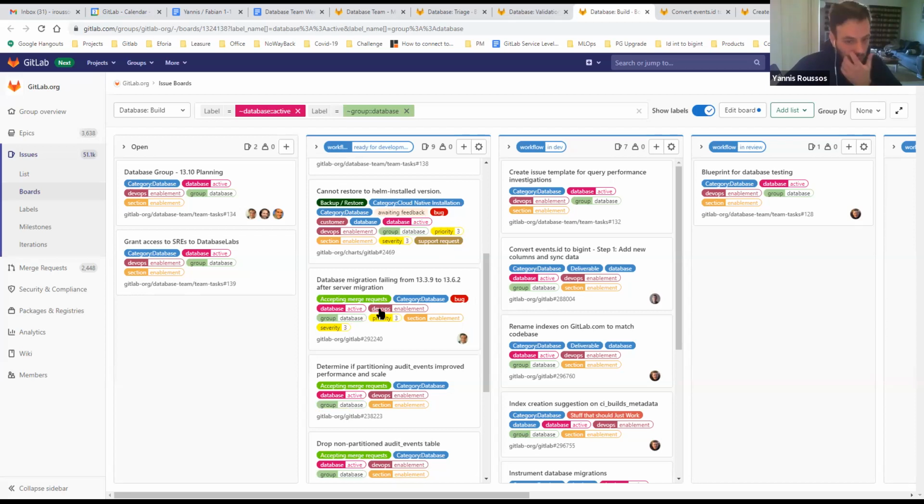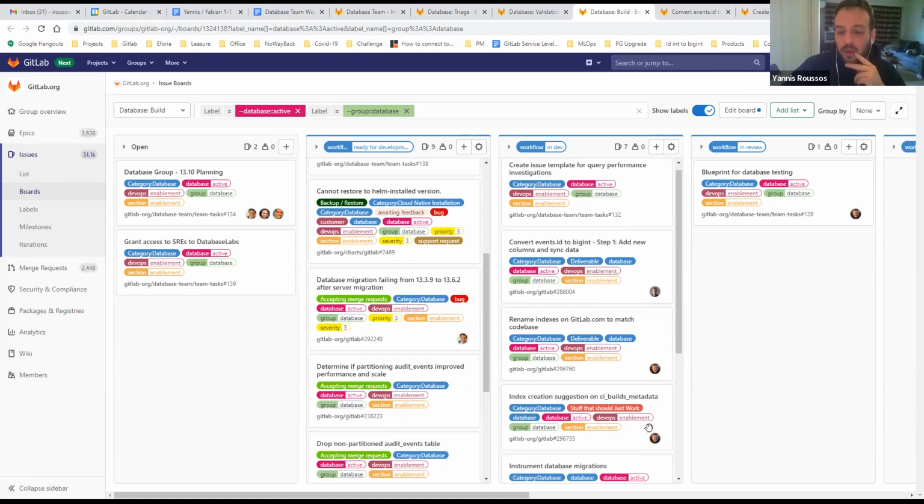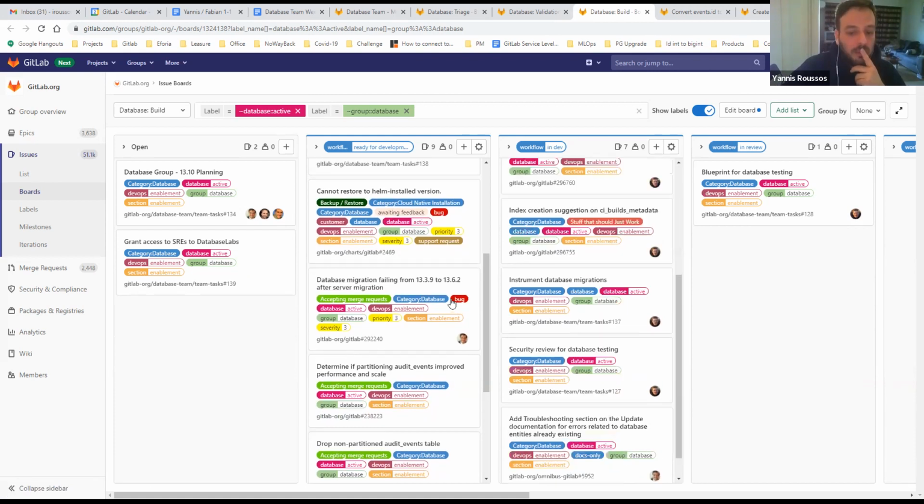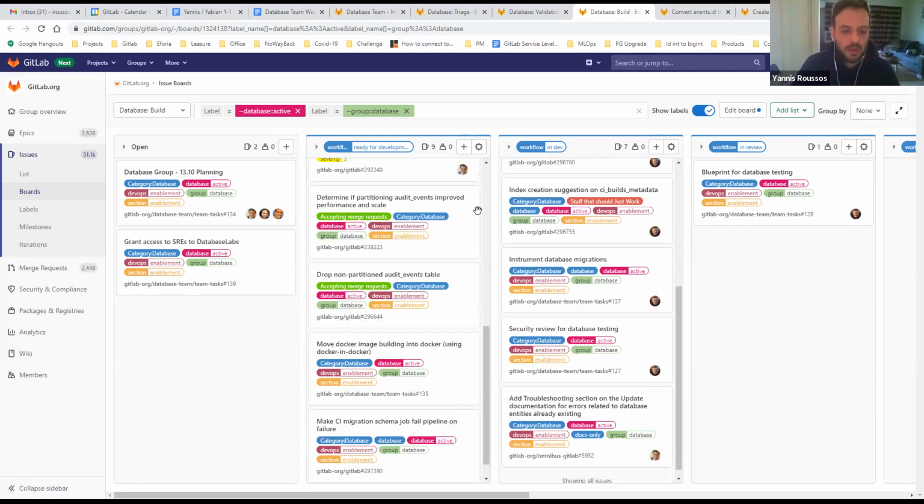No, this one we're investigating with Andreas how we're going to solve it. Most probably we will address it. We should address this milestone, and this is related to the one down here that I'm going to add. And are we going to finalize the audit events this milestone?